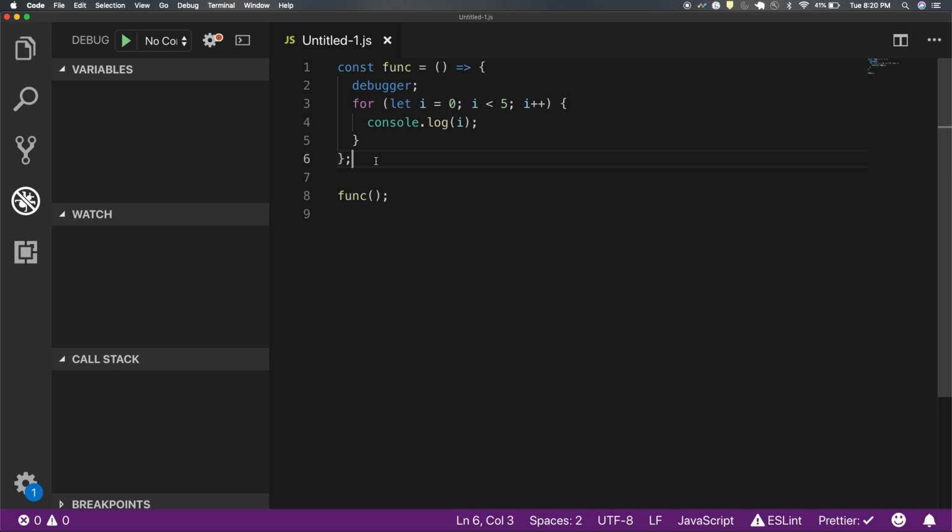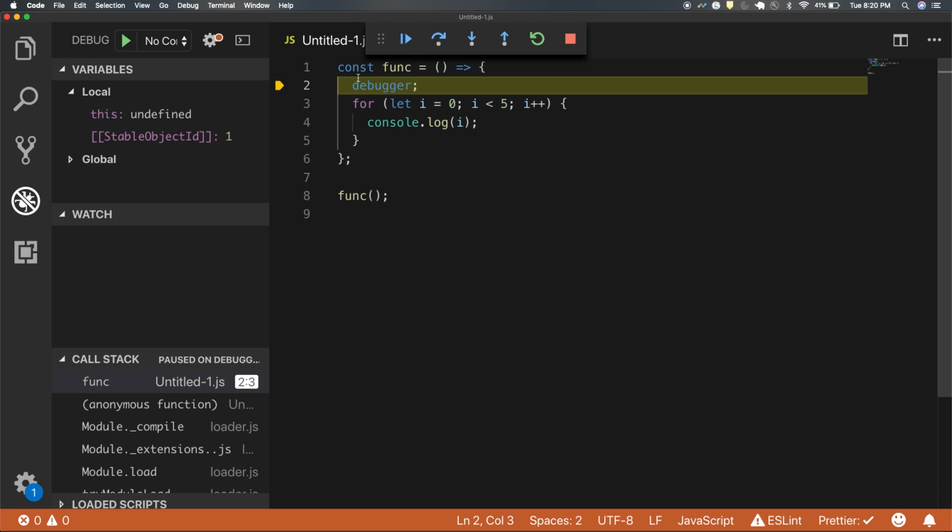But here, okay, I wrote this function, I'm calling it. Then you click this button over here to open up this side view. And then you just go to the top of the screen and you click this play. And now we're paused in debugger.